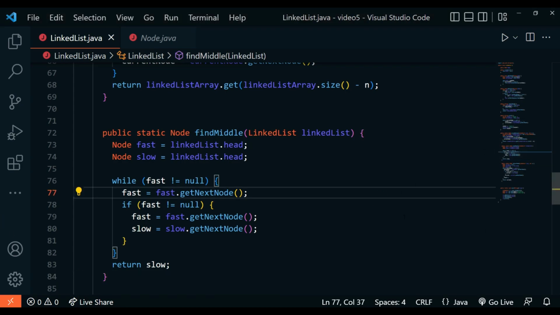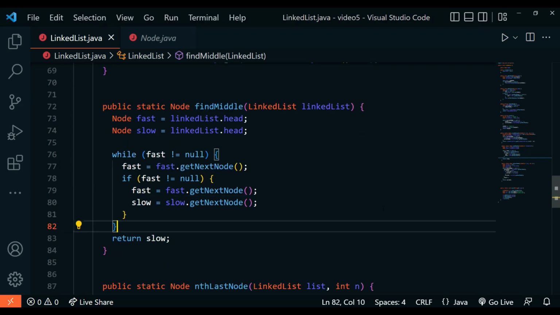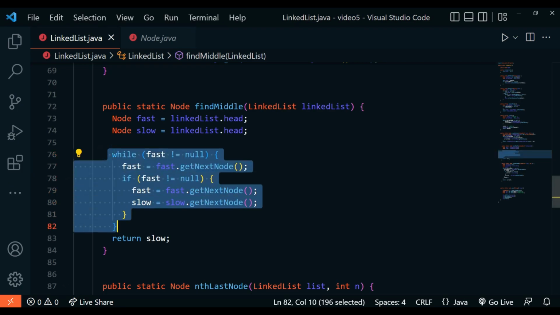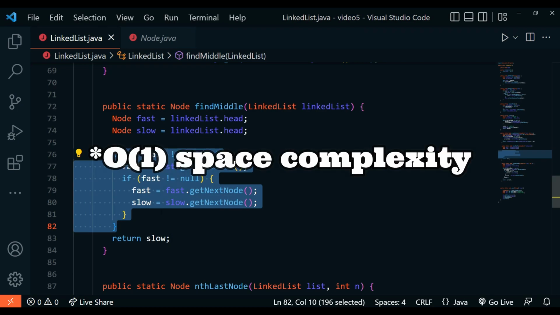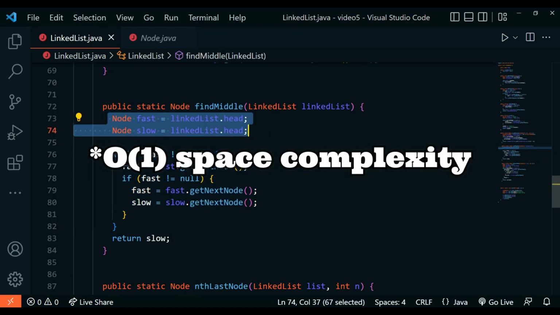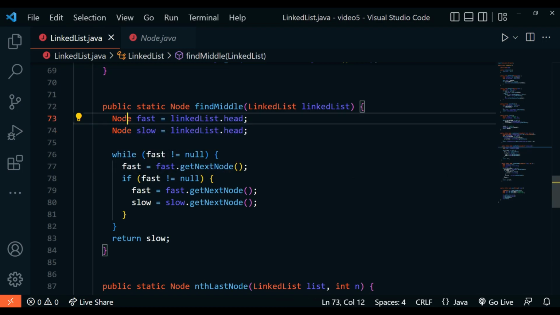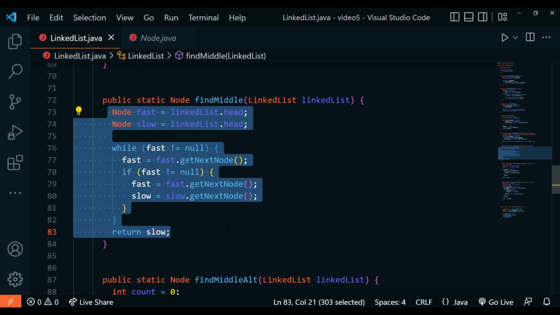As with the nth to last solution in the last video, this solution also has O of n time complexity because we're moving through the entire list. Over here you can see this while loop actually demonstrates that. The space complexity is also O of n space because we're using just 2 variables, node fast and node slow. And an alternative solution to this problem is called half speed.